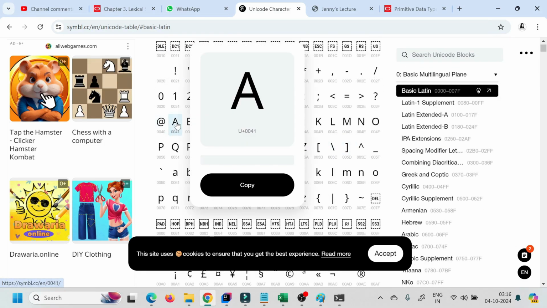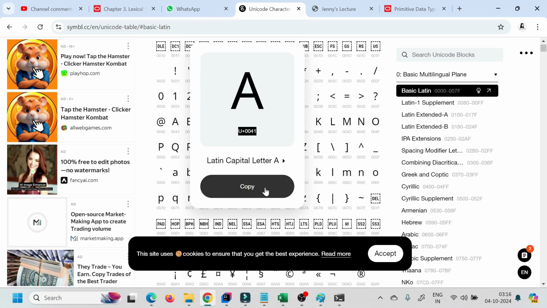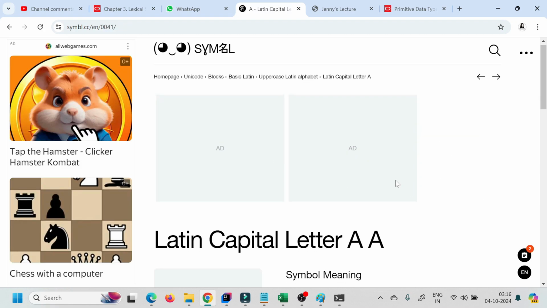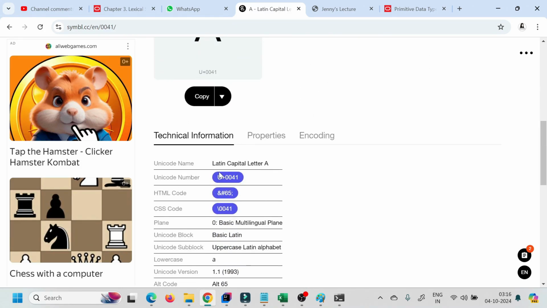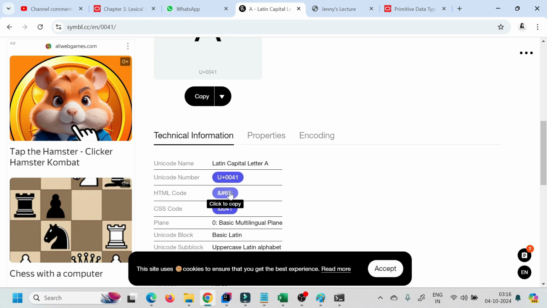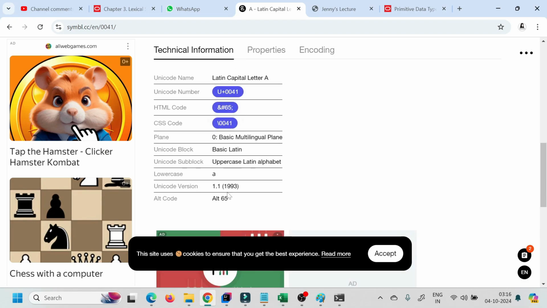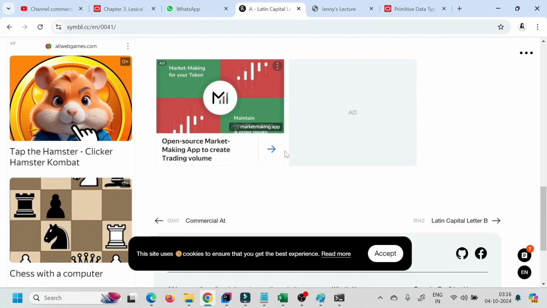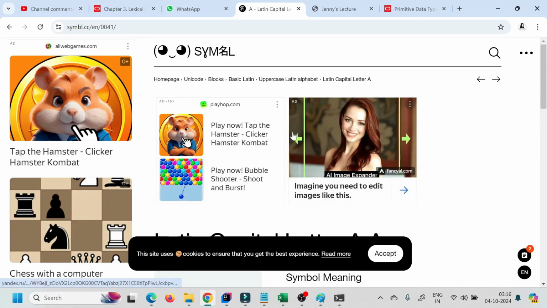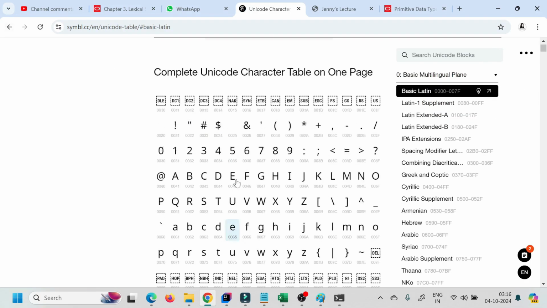If you want to go for A, the Unicode for capital A is U+0041. And if you want to search for something more about this A, you can just click here and see. The Unicode number is this, the HTML code is this. From here you can find out that 65 is the decimal of this A, the CSS code and some more information. But we don't want this information. We just want the Unicode.